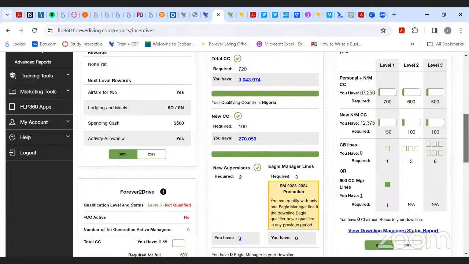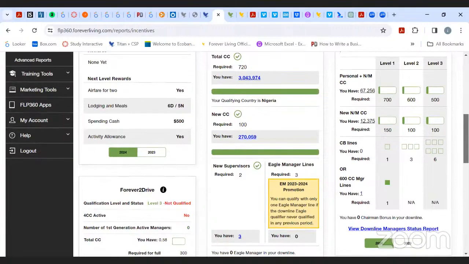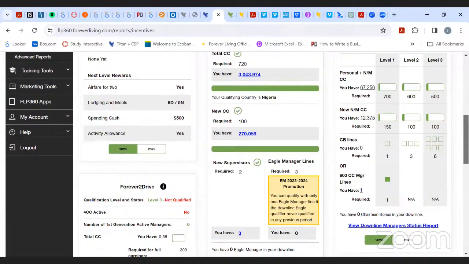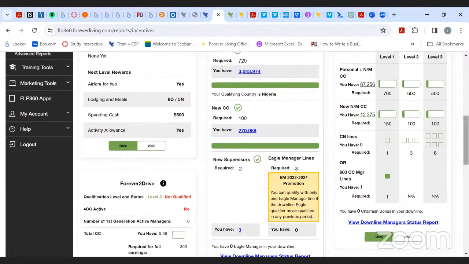For EMR 24, we currently have a promo that is ongoing. If you are eligible for this promotion, you will see this promo notice on your FLP 360. You will see this promo notice that you can qualify with only one Eagle manager line, if the downline Eagle qualifier never qualified in any previous period.